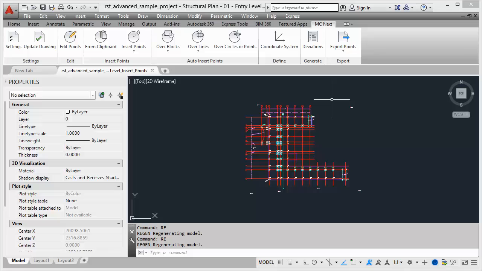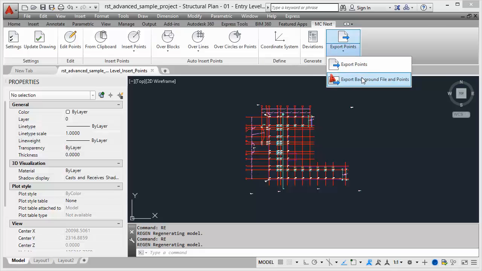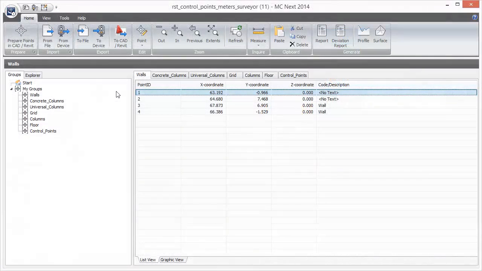To export the points to a robotic total station or GPS receiver, you have the options Export Points and Export Background File and Points. When you choose Export Background File and Points, the current drawing in DWG or DXF format will also be exported and scaled to the MCNX units. Let's export the current drawing and the points to the MCNX software by choosing Export Background File and Points. The background file will be created and the points will be loaded in the MCNX software as we have created in CAD. To export the points and the background file to a device, you can choose Export to Device.